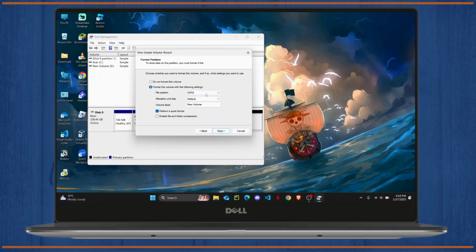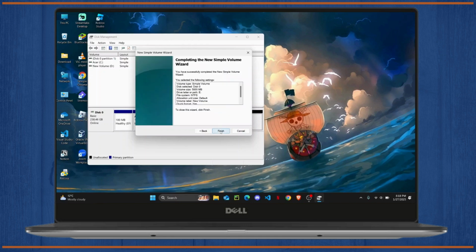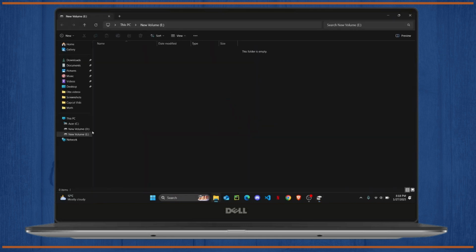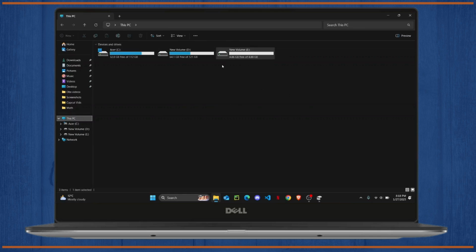And on the file system, make sure that you select NTFS if it's selected to FAT32. And on your allocation unit size, make sure that it is default, and on your new volume label you can change it according to your choice. Then tap on next and then finish. So as you can see, a new volume E will be on my drive right here. So this new space has been created, and that's how you easily create a partition on your disk.